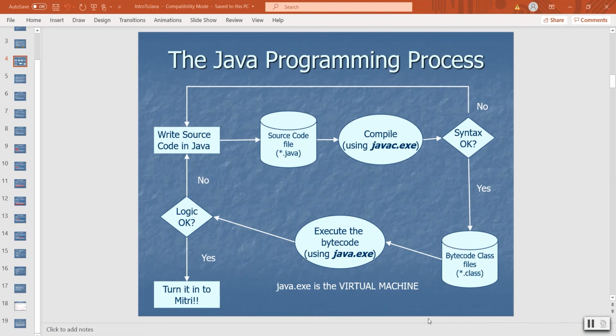So this diagram here shows essentially what the process is of writing Java programs. First of all, you're going to write your source code. Now, we're going to be using an integrated development environment called Netbeans to do that, but you could do it in Notepad if you wanted to. Some people do.